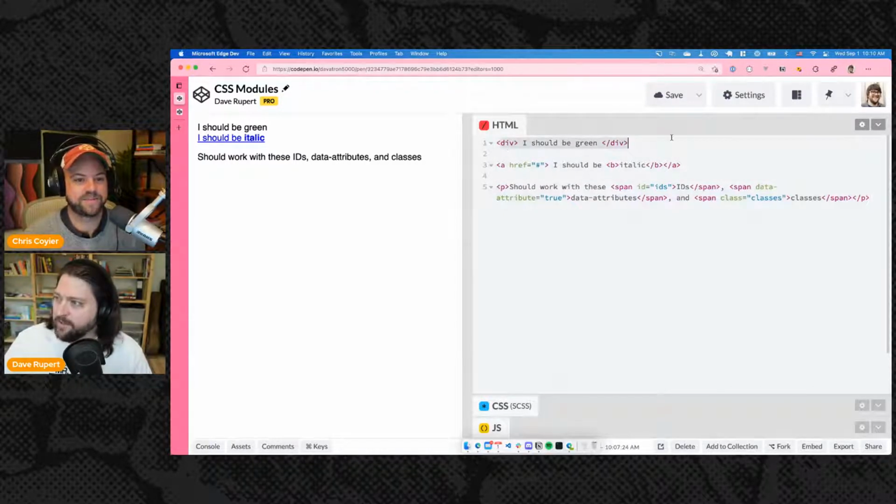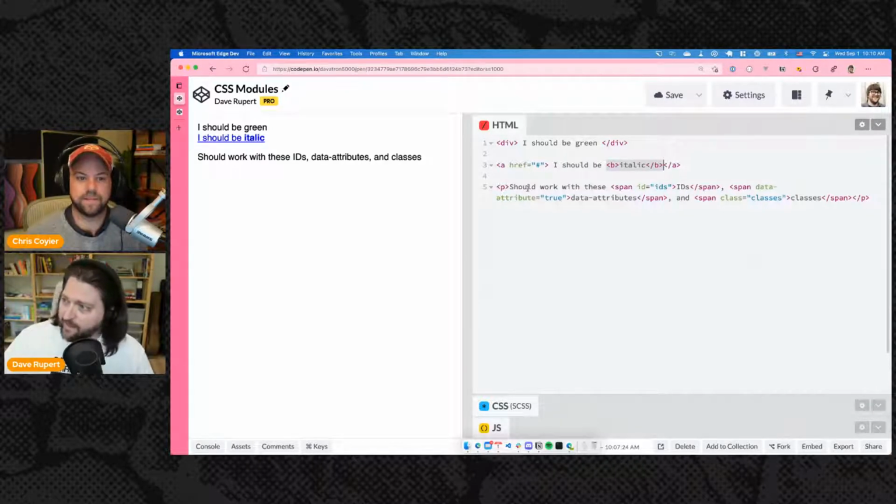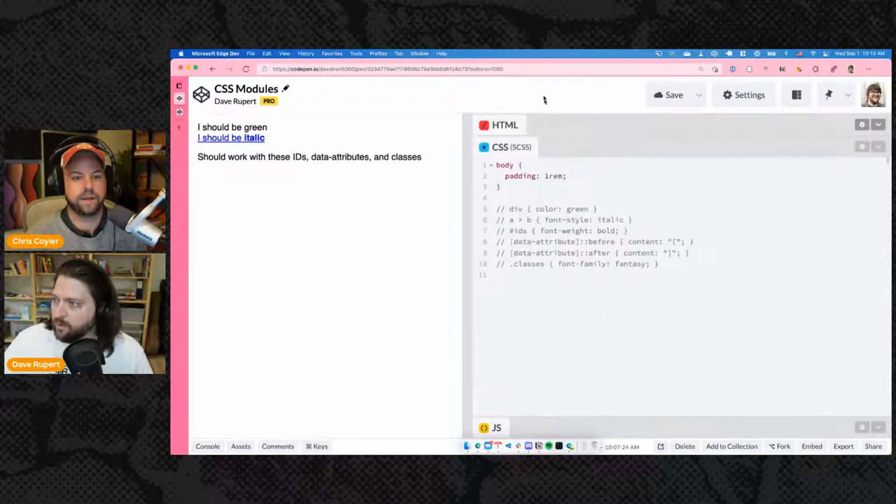Okay, so I have some HTML. A div, which should be green. An a href, that's going to look kind of linky. And then something that should be italic, but I put it in a bold tag because I'm just challenging conventions. And when you style stuff, it should also work with IDs and data attributes and classes, right?